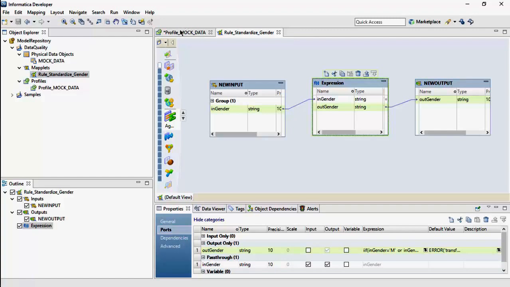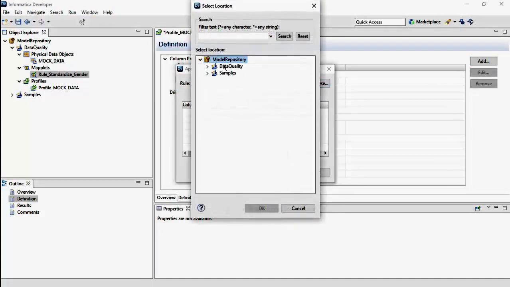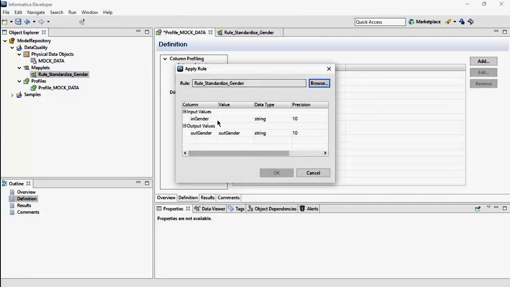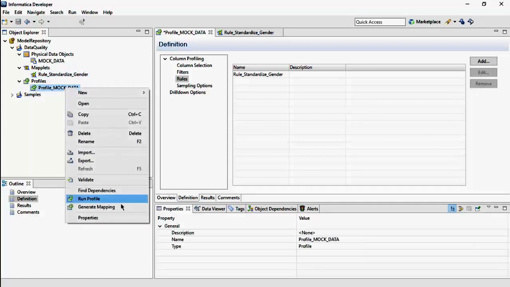The way to do it is go to my profile, go to definitions, rules, go ahead and add the rule. Now, like I told you, there is one input here, so this is the input which I created. I have to give it an input column, so I'll select the input column as gender from the value tab and click on OK. So the rule is now added and I can run the profile again. I'll just save it first, right click, run the profile.